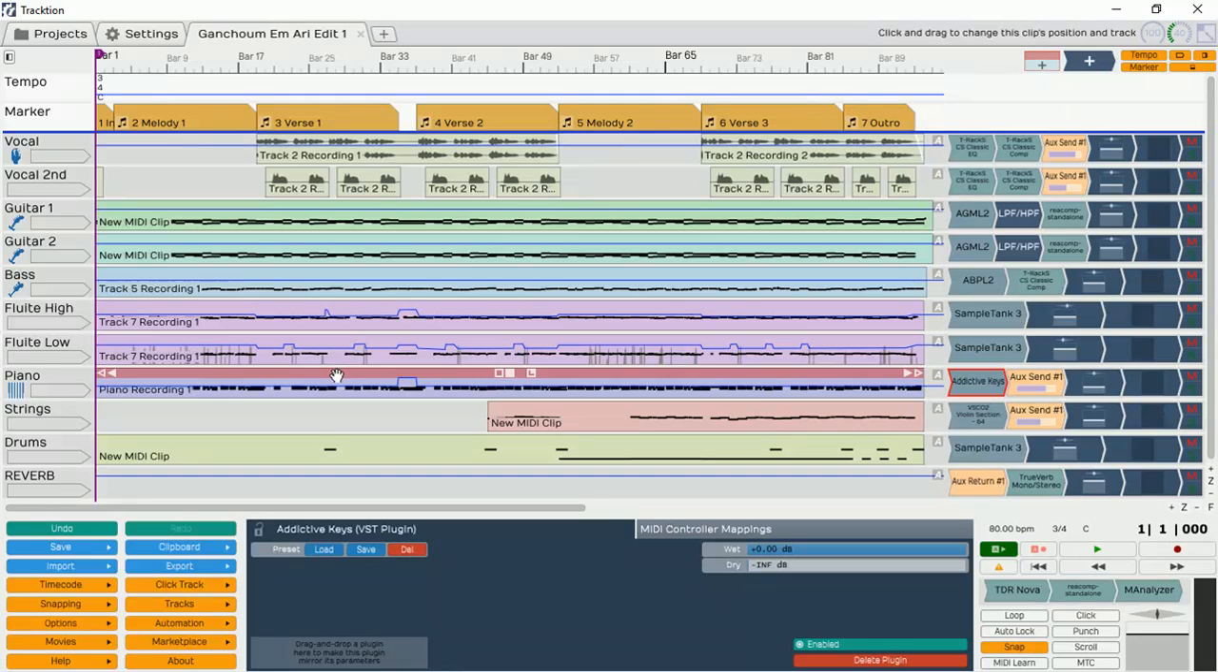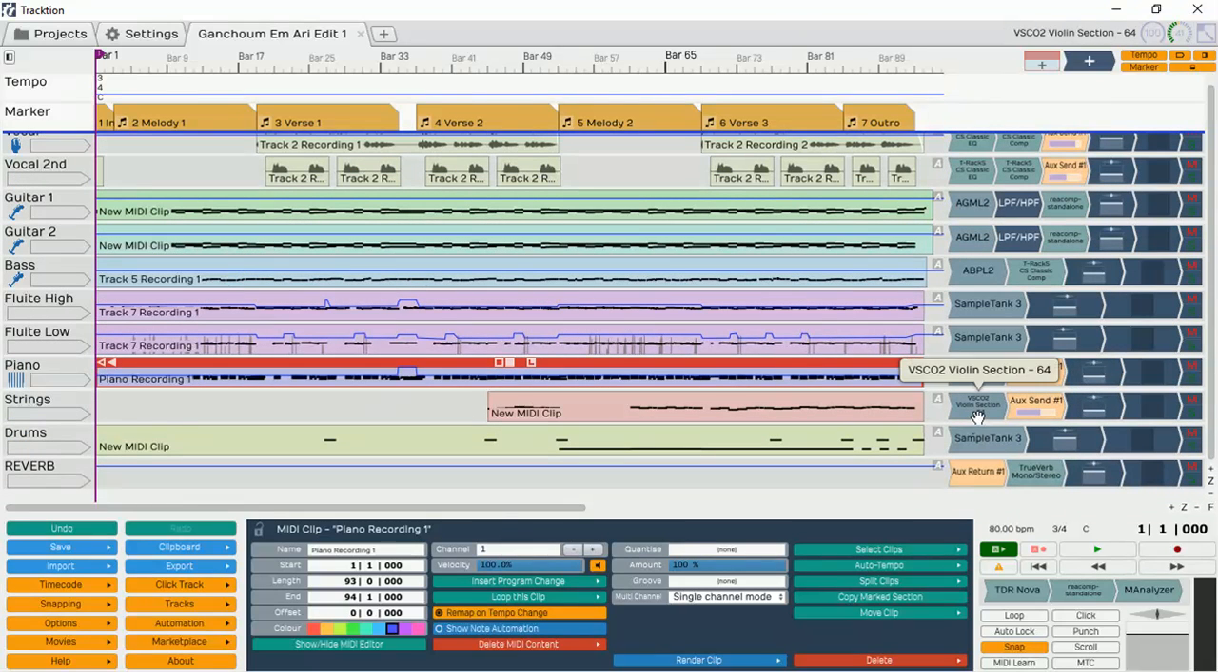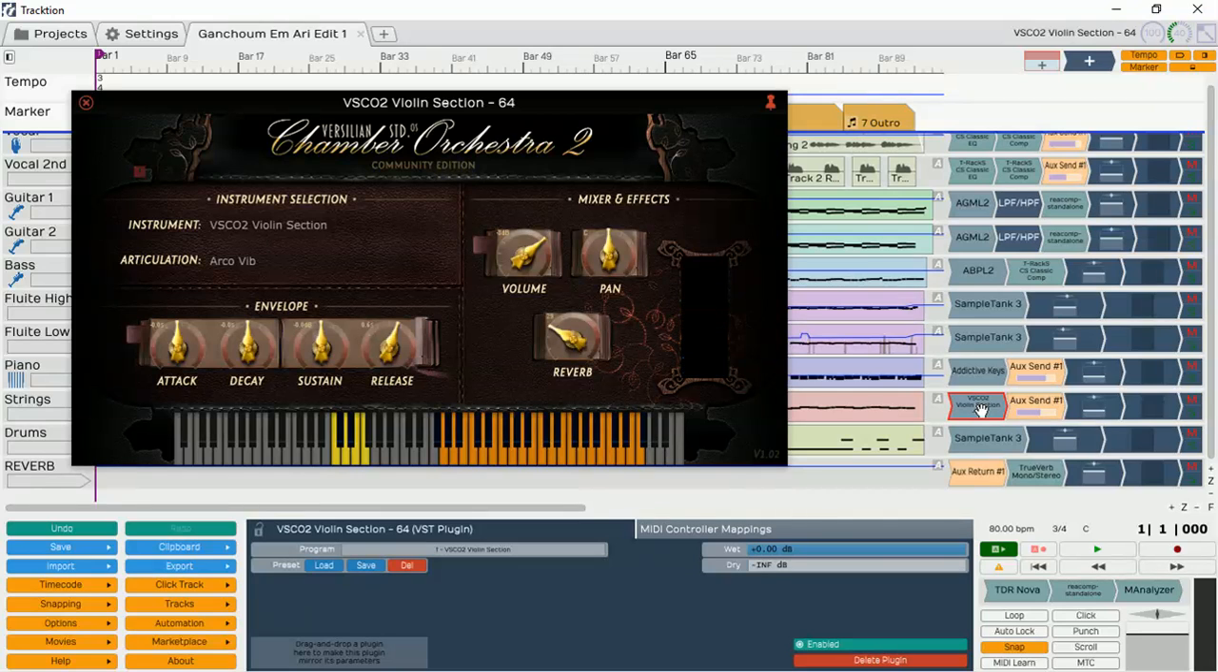And if we look at the MIDI notes, as you can see, all I'm doing is playing chords up and down, playing with the scales. Very simple. Next, I've also added some violins and strings in the background. I've already demonstrated the chamber orchestra before as well.